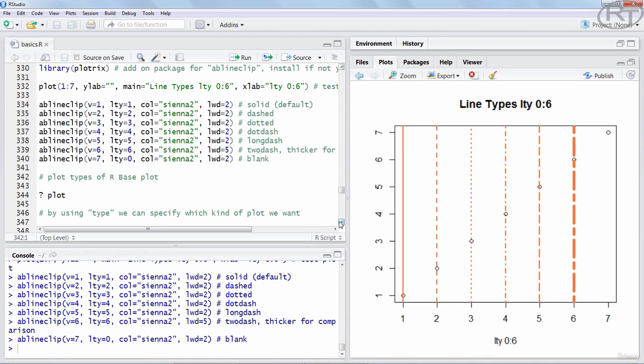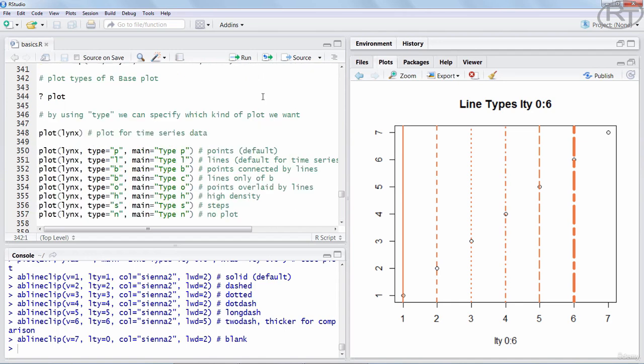line type. Note that I changed the line width for position 6 to illustrate what this argument actually does. It indeed changes the thickness of the lines. Line types can be used not only with abline, but in any plot call where you are using a line. Alright, so after the line types, we will also take a look at the plot types.